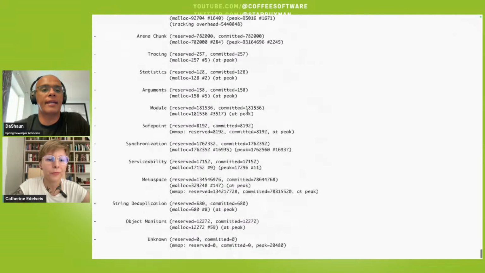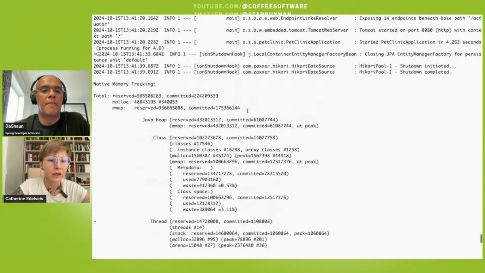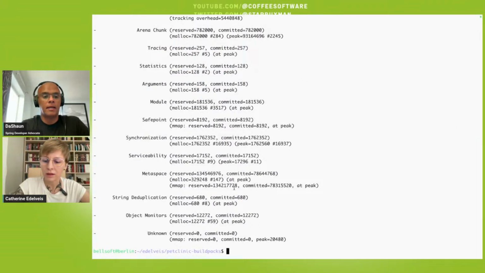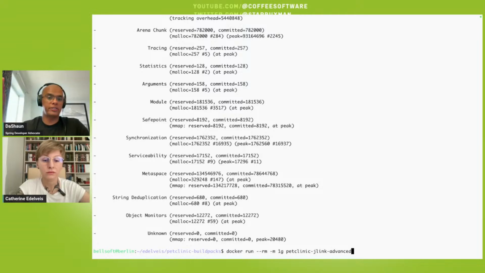And let's look at that committed number. That committed number here is similar. But again, simple change. So our big benefit here is the container size. We use JLink, nothing else, and we got a smaller container. Everything else pretty much stayed the same. Does everybody agree?